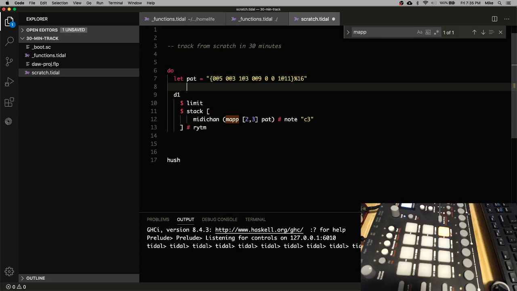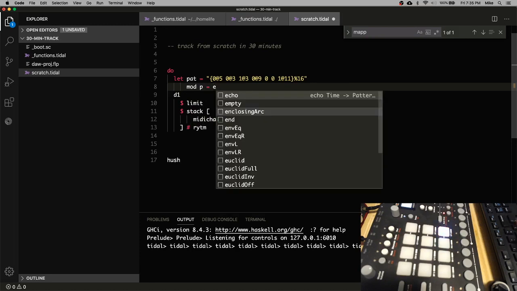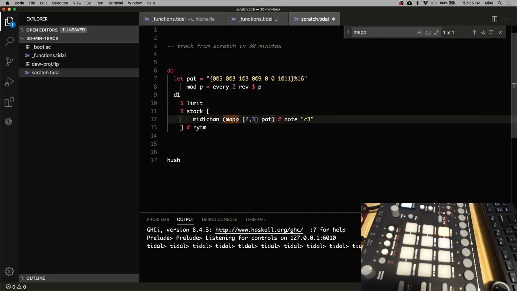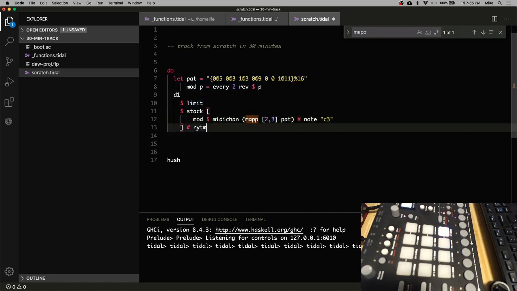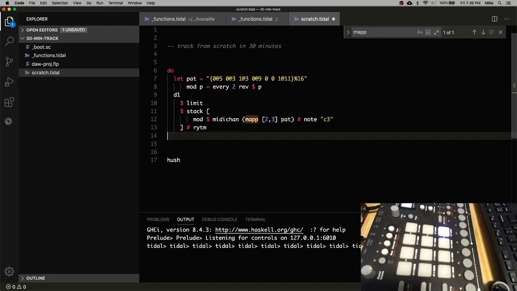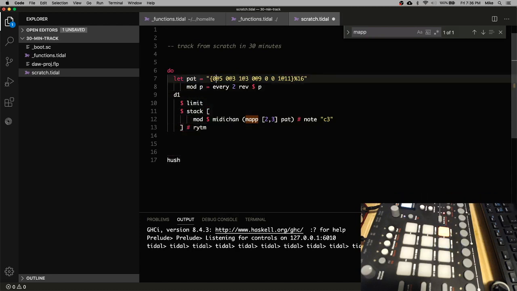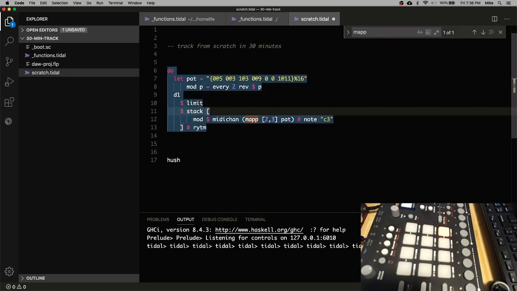And then what I like to do is maybe create a way to modulate this. So I'll create a mod function and say every 2 reverse. And then I can put that in front of this. So every 2 cycles, it will play it backwards. Maybe kind of hard to tell because it's not really a regular sounding sequence.